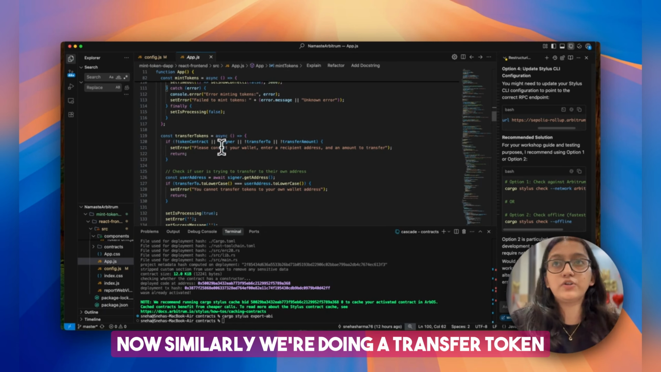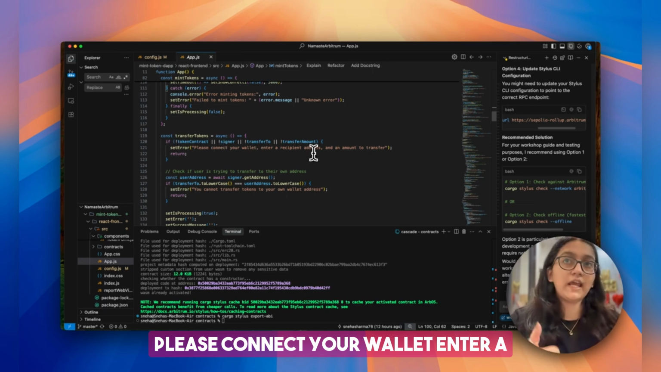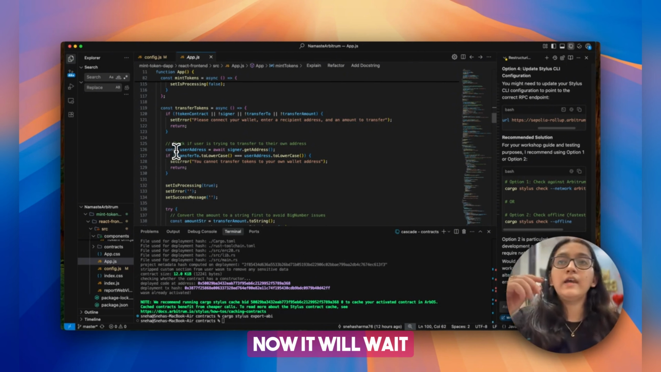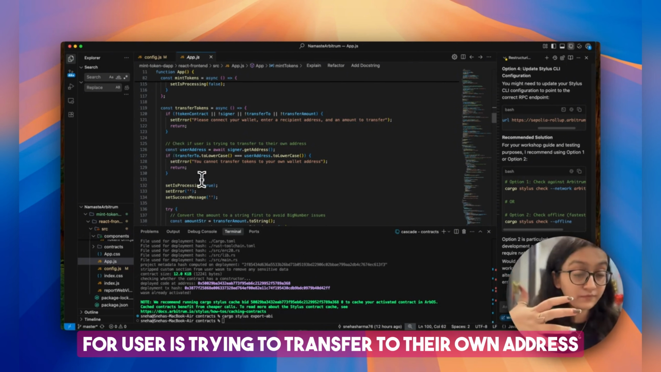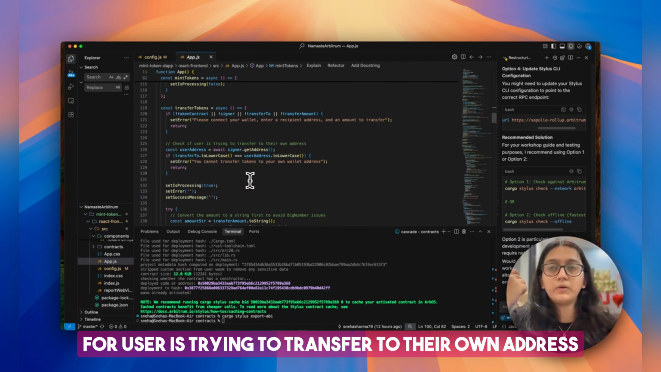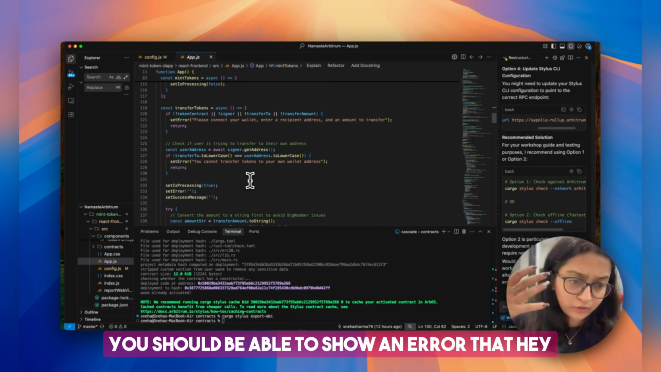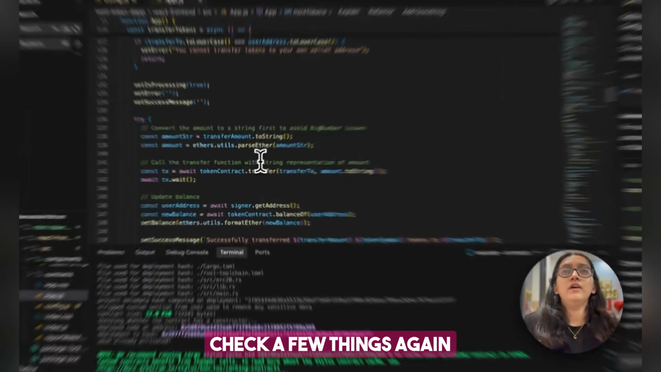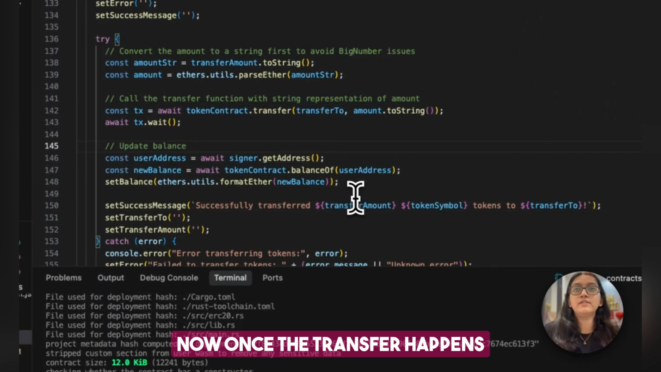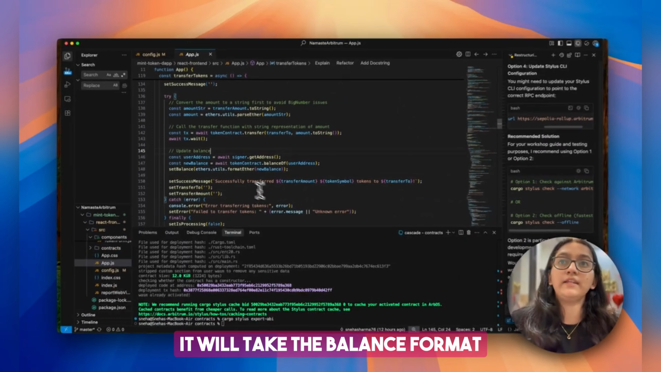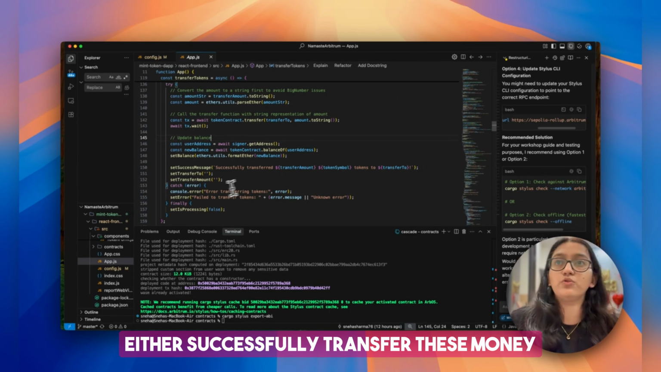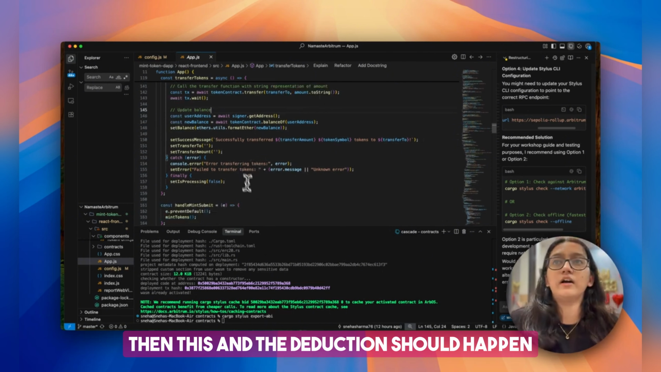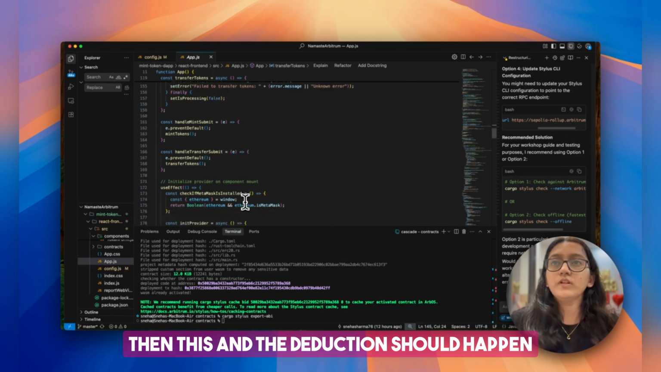Similarly, we're doing a transfer token. Please connect your wallet, enter a recipient address and amount to transfer. Now it will wait. If a user is trying to transfer to their own address, you should be able to show an error that, hey, you cannot transfer to your own wallet address. Check a few things again. Once the transfer happens, it will take the balance format, and either show successfully transferred these many tokens to this address, or if there's an error transferring tokens, show that, and the deduction should happen.